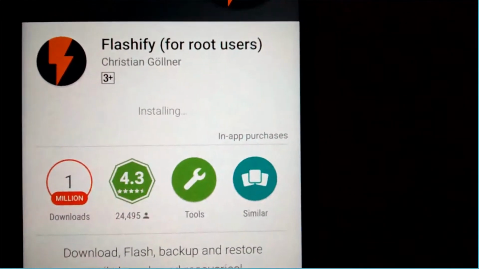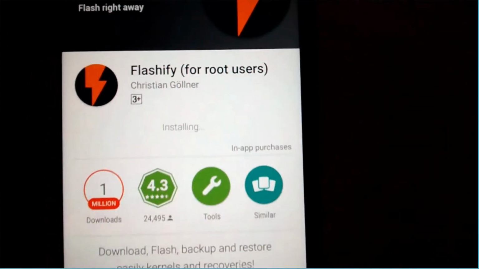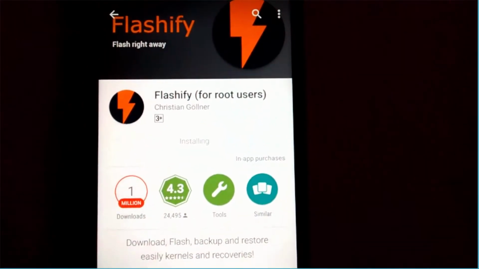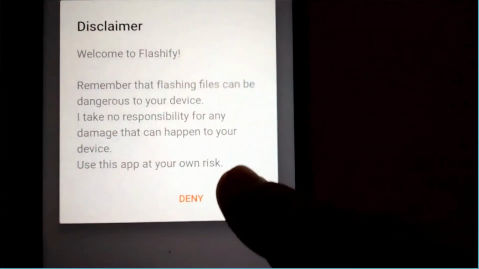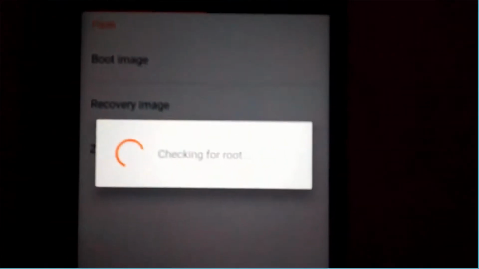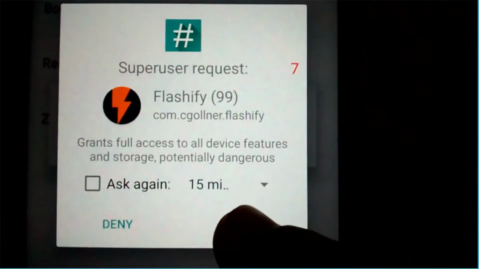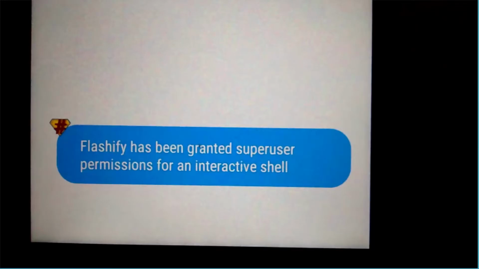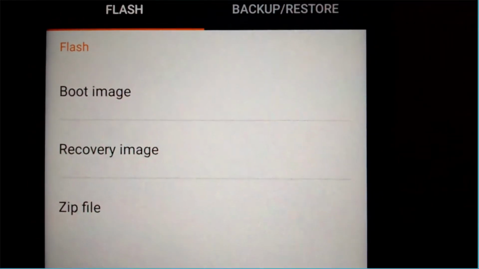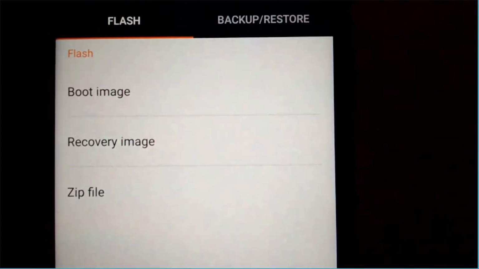You can see the app is installing right now. Now let's go to the app. Accept. Granting root access. You can see the root has been granted. Now you have to click on recovery image, choose a file.